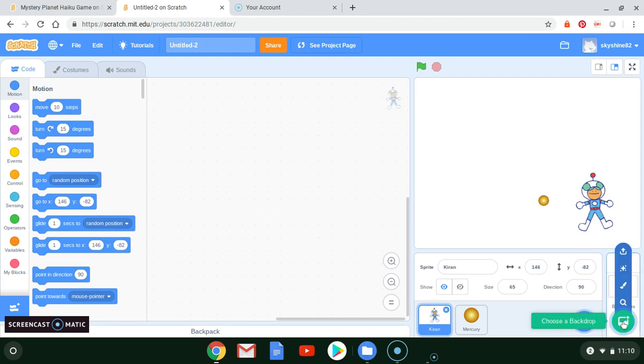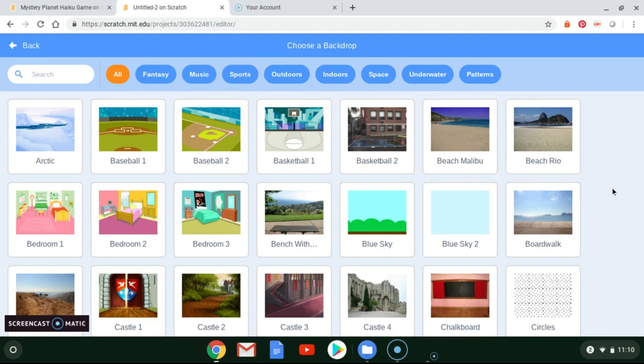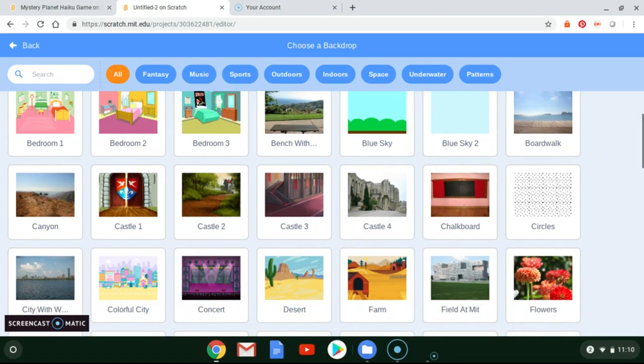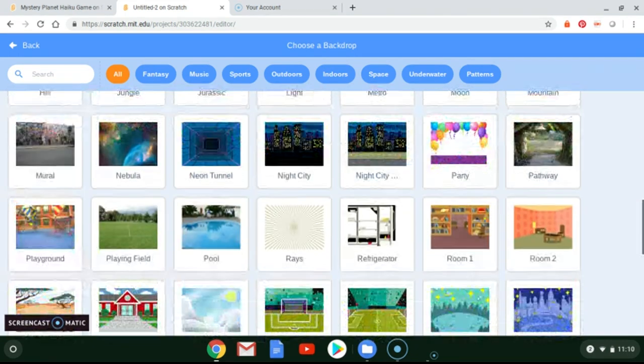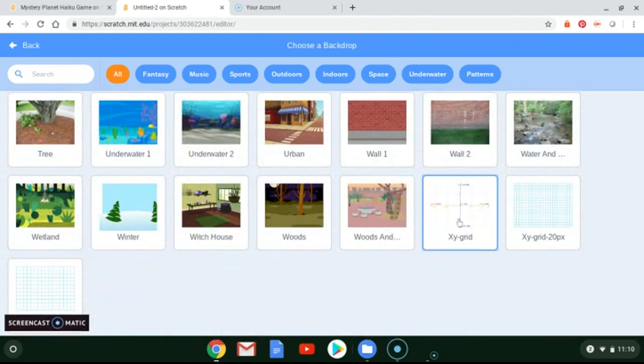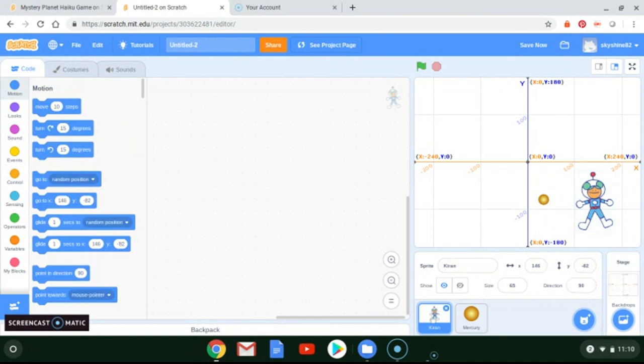So in order to explain that, I'm going to first go to backdrops, and here is where you can choose different backdrops. And in a separate tutorial, I will talk about how to choose backdrops and switch between the backdrops. But for now, I'm going down to an XY grid backdrop. And this backdrop helps you to understand where your sprite is being placed. So if I click on my main sprite again down here, it shows me that my main sprite is at the x coordinate of 146 and the y coordinate of negative 82.